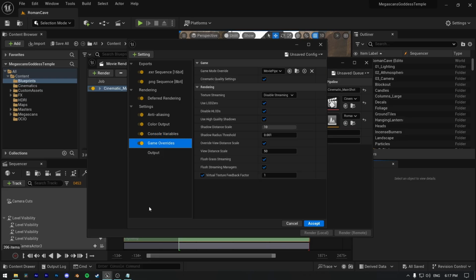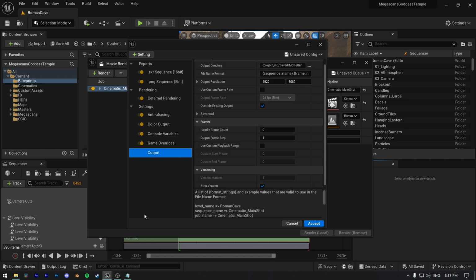Game overrides actually allow you to disable game-related limits like frame rate caps, VSync, or performance focus settings. This ensures your render focuses solely on visual fidelity, delivering the best possible image quality for your cinematic renders. Leave game overrides on default, they're perfect.